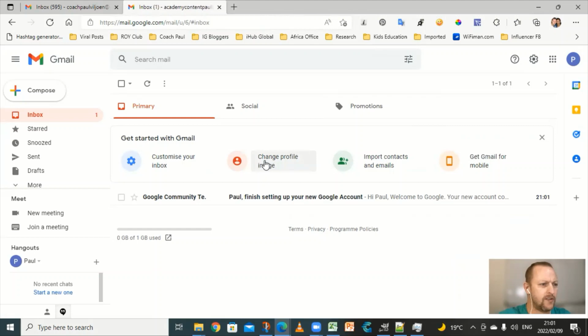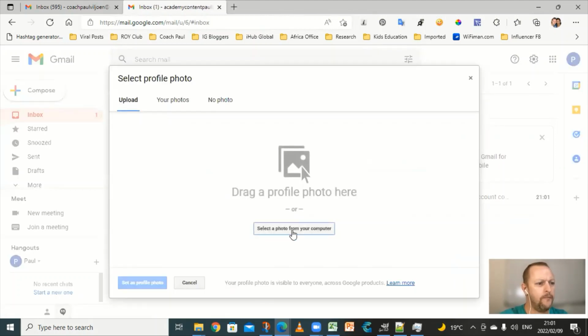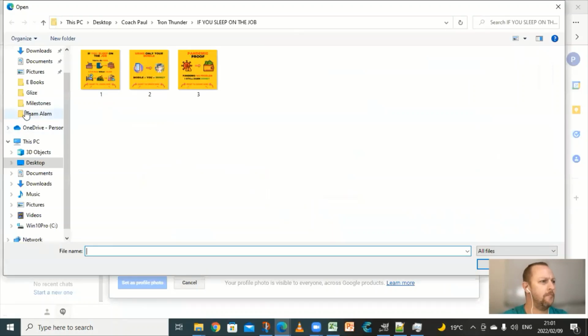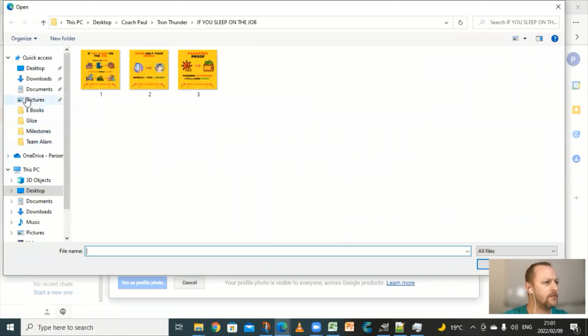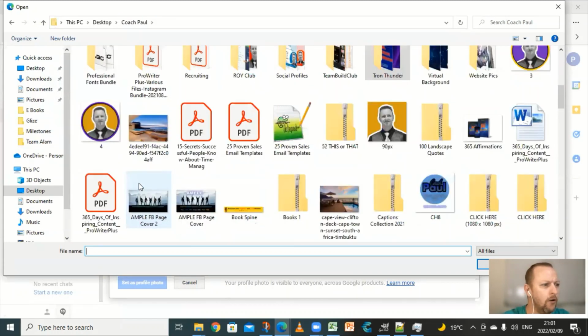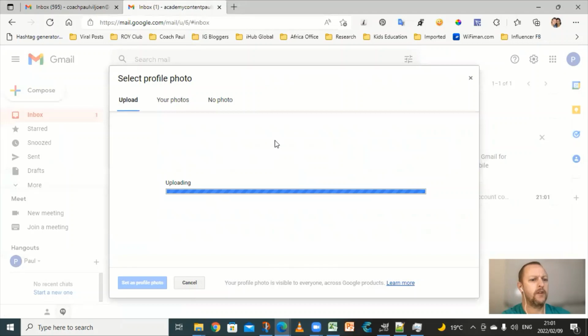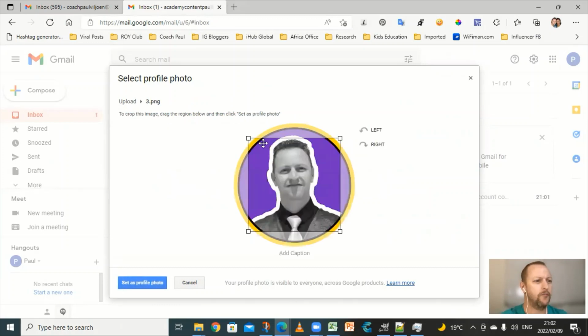So what I do sometimes like to do is change my profile image straight away. So you can upload a picture from your computer. So in this case, let me just use this one for now. So there we go. I'm just using that. I've got so many Gmail accounts, I have to differentiate between my Gmail accounts. So I'll just use the purpley.